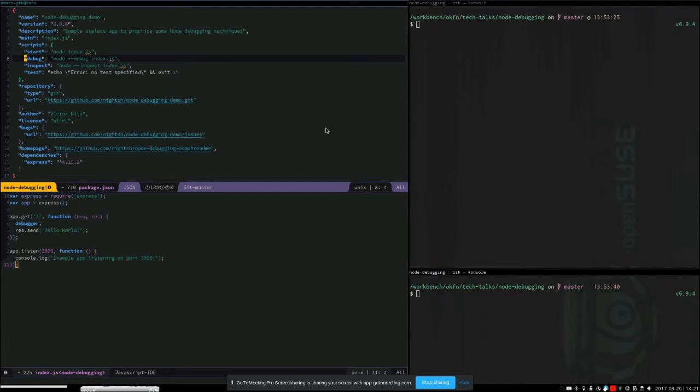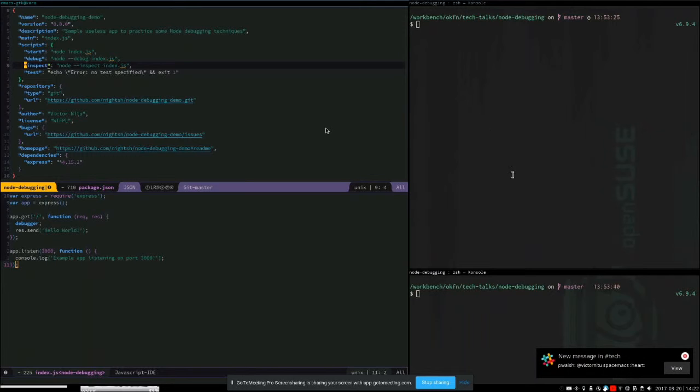A debug script that is doing the same thing, just opens up a debugging port, and the inspect script that does more or less the same thing as debug does, but using the Chrome browser in the process. So, another one.